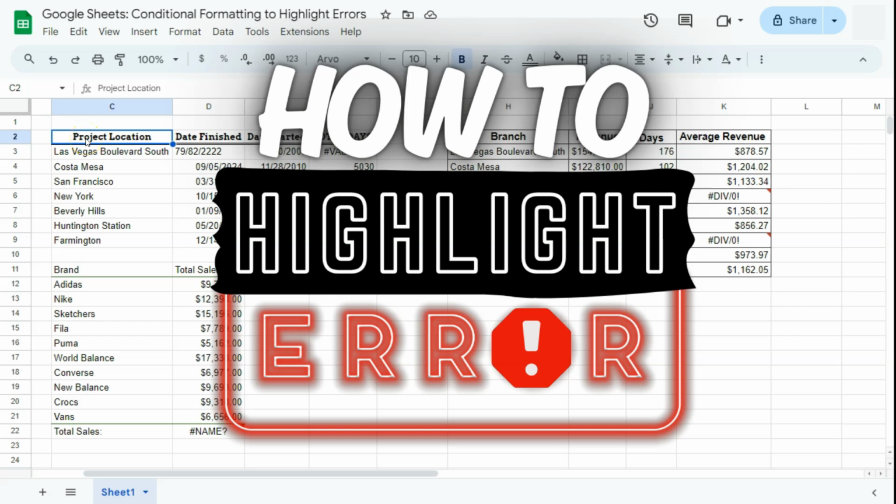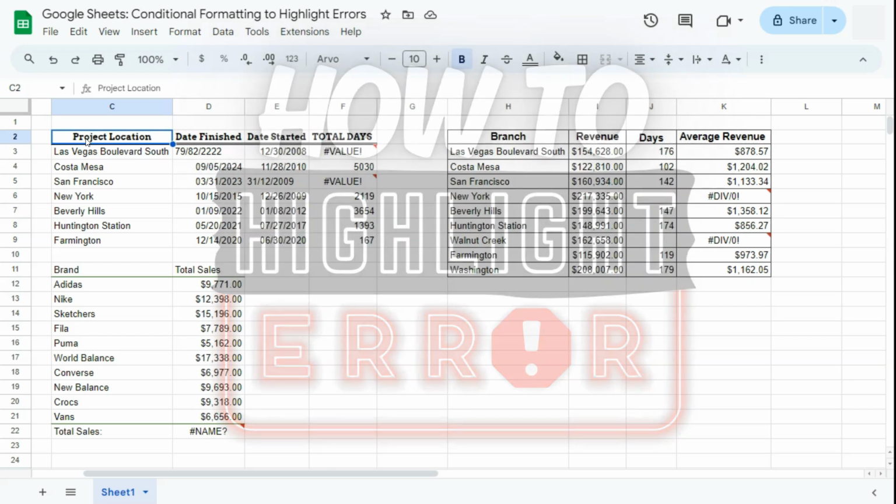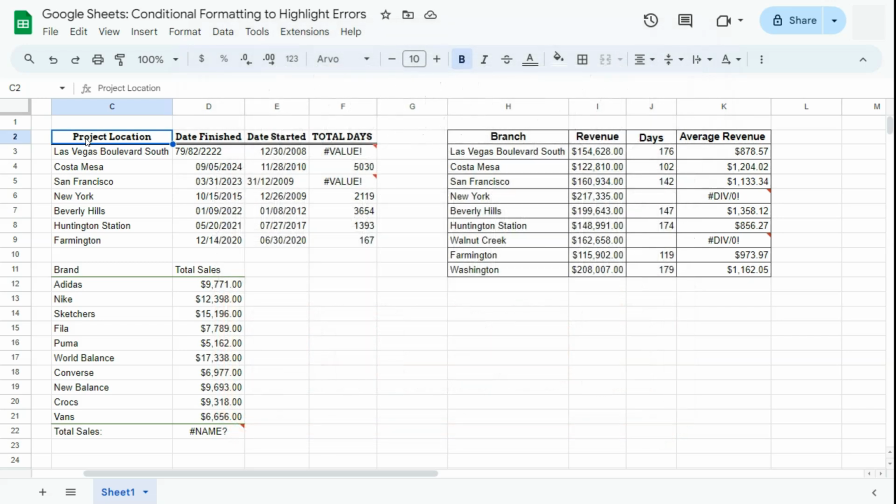In today's video, I'm going to show you how to do conditional formatting to highlight your errors here in Google Sheets. So let's say you're working on a large data set and you're not sure if you have errors in any of your data. To make all the errors in your data set stand out, you can quickly highlight them with conditional formatting. Let's go ahead and do that.